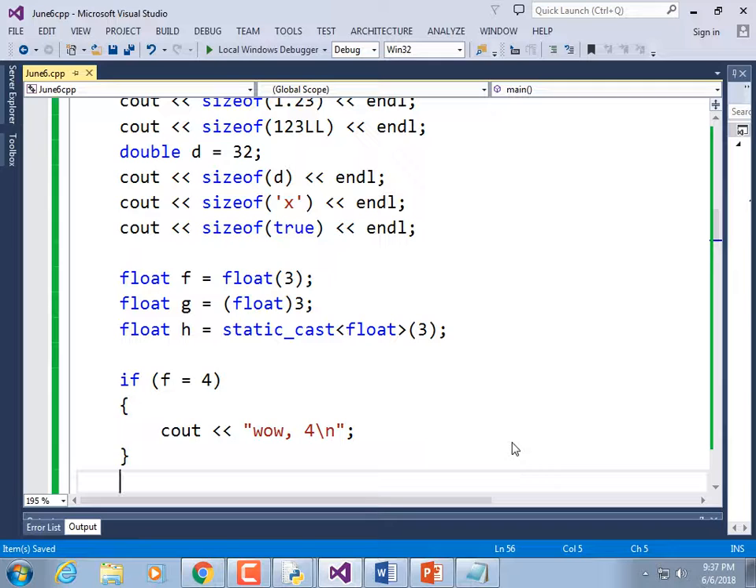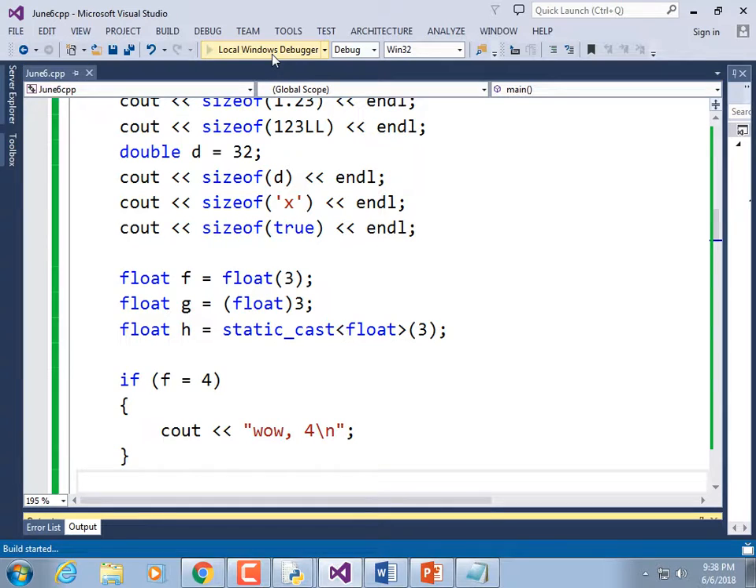Why? Because it's a single equal. So what is it going to do? It's going to erase the contents of f and put a 4 in it. Why would you want to erase the contents of your variable inside of an if statement? The answer is probably 99.9999999% of the time you would not want to. So if we run it, it is going to print wow's 4.